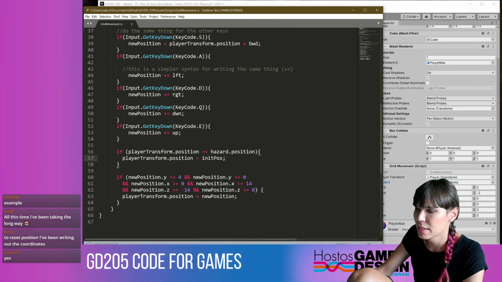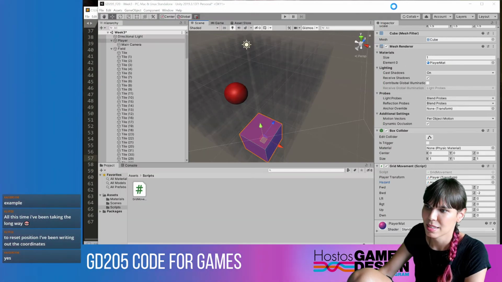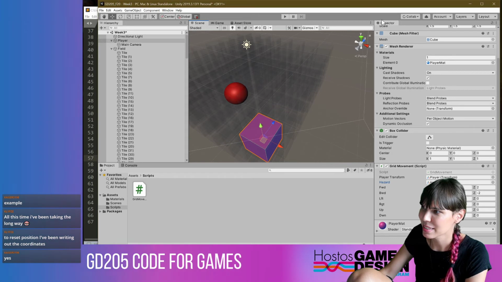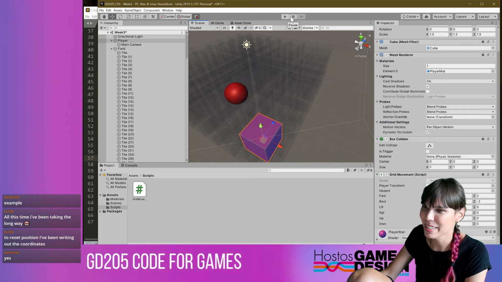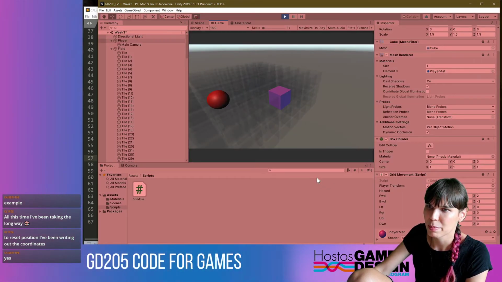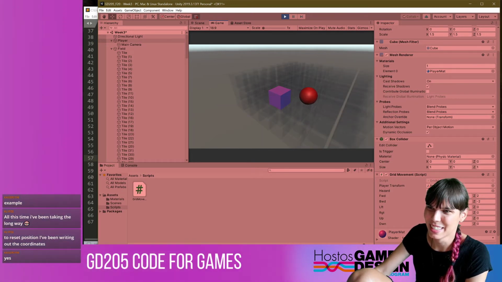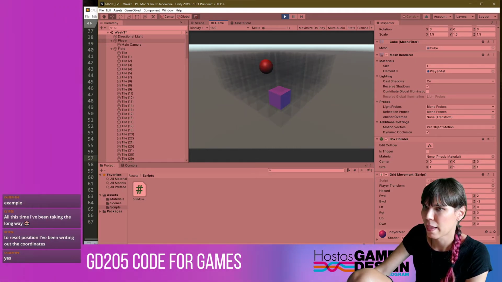Okay, so I'm going to save this. I'm going to cross my fingers that there are no errors and that it works properly. I assigned my hazard already, so now I'm going to try moving around, and it doesn't work. Of course it doesn't work. Gosh, why do I even try? Wait, did it work?